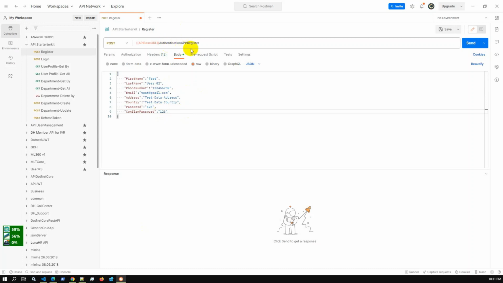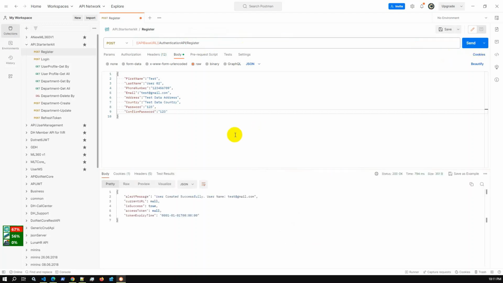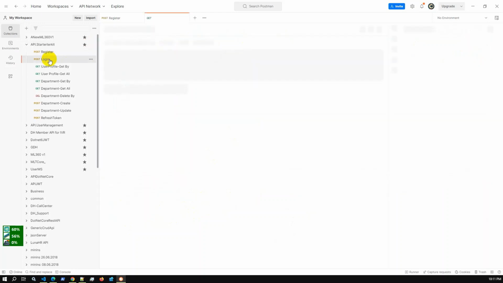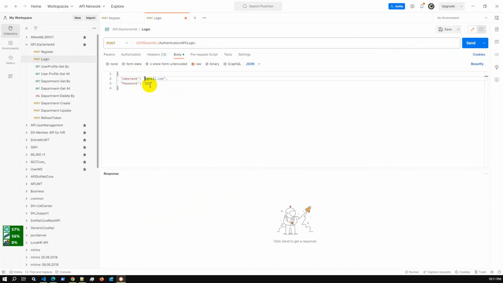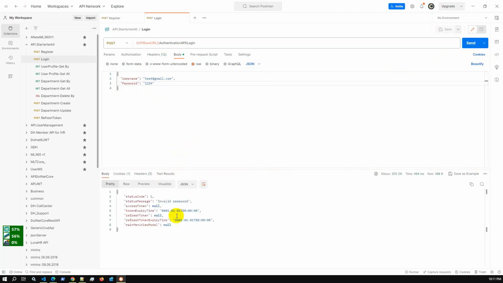We hit the register API: base URL, authentication, and register. Send. User created successfully, username test@gmail.com, and isSuccess true. And if we go to the login using test@gmail.com, first I entered the wrong password, just to check what response we get. If we send the request, we get invalid password, as expected.